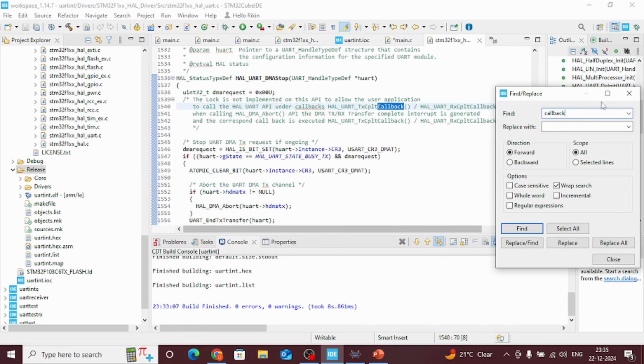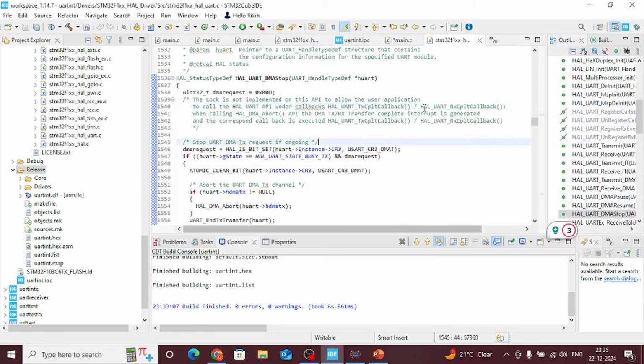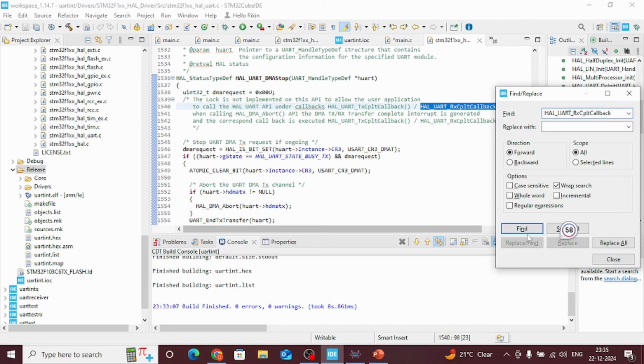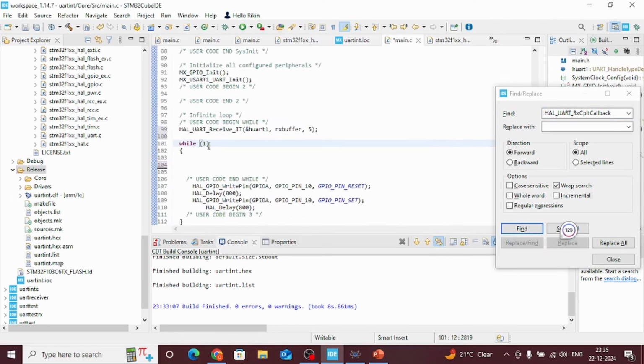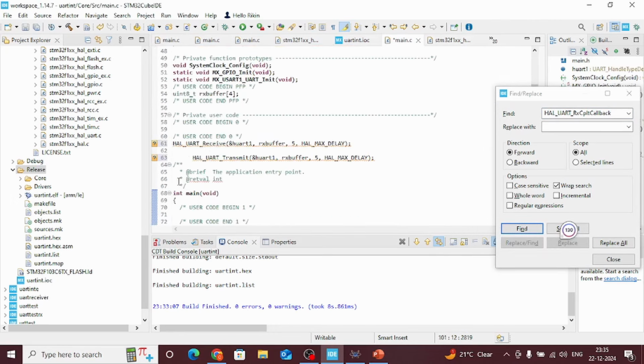And here you can see, since we are using this receive interrupt concept, we are just using this. So I have to use this HAL UART RX callback function, and here is the function. I will simply use this as it is in my code, and we have to declare this outside of the main function, right? Because this will only execute when an interrupt occurs. Okay, so this is the function.